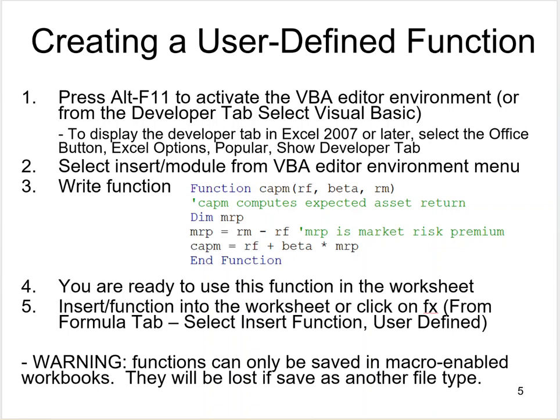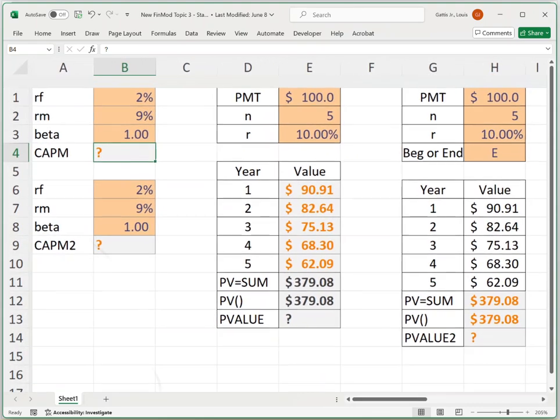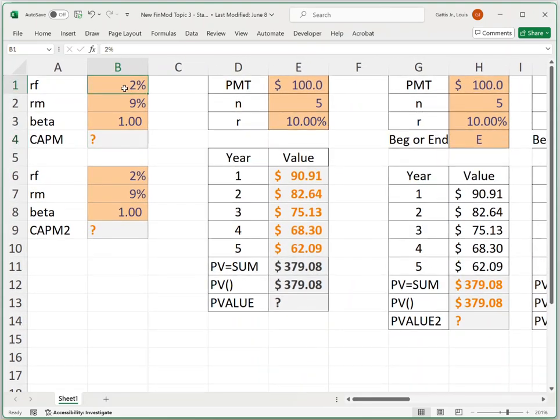So we're going to go to Excel. We're going to do Alt F11 or use the VBA editor to access the VBA environment. And we're going to write that function, or just look at that function since I already put it in the module, CAPM. So I'm going to go to the spreadsheet. And you can see here I'm looking to try to create a CAPM function. That CAPM function is going to have 3 parameters: the risk-free rate, RM, and beta.